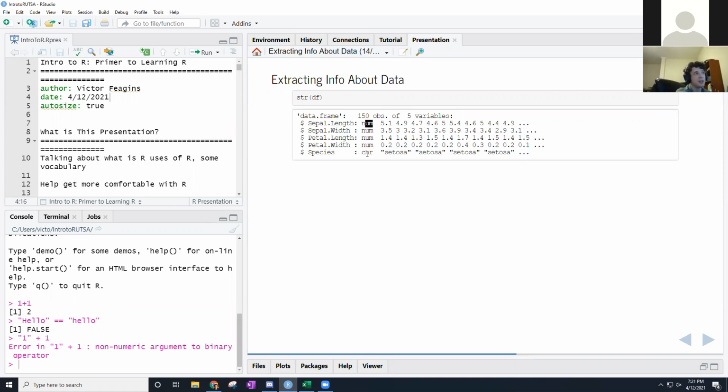Num, num, num, num, character. Sometimes you get data sets and they're all characters, because like I said, that's the safest format to save data in. These are good things to check, to know that each variable column can be its own type of object. So you can see species, they're the names, so it makes sense that's a character.